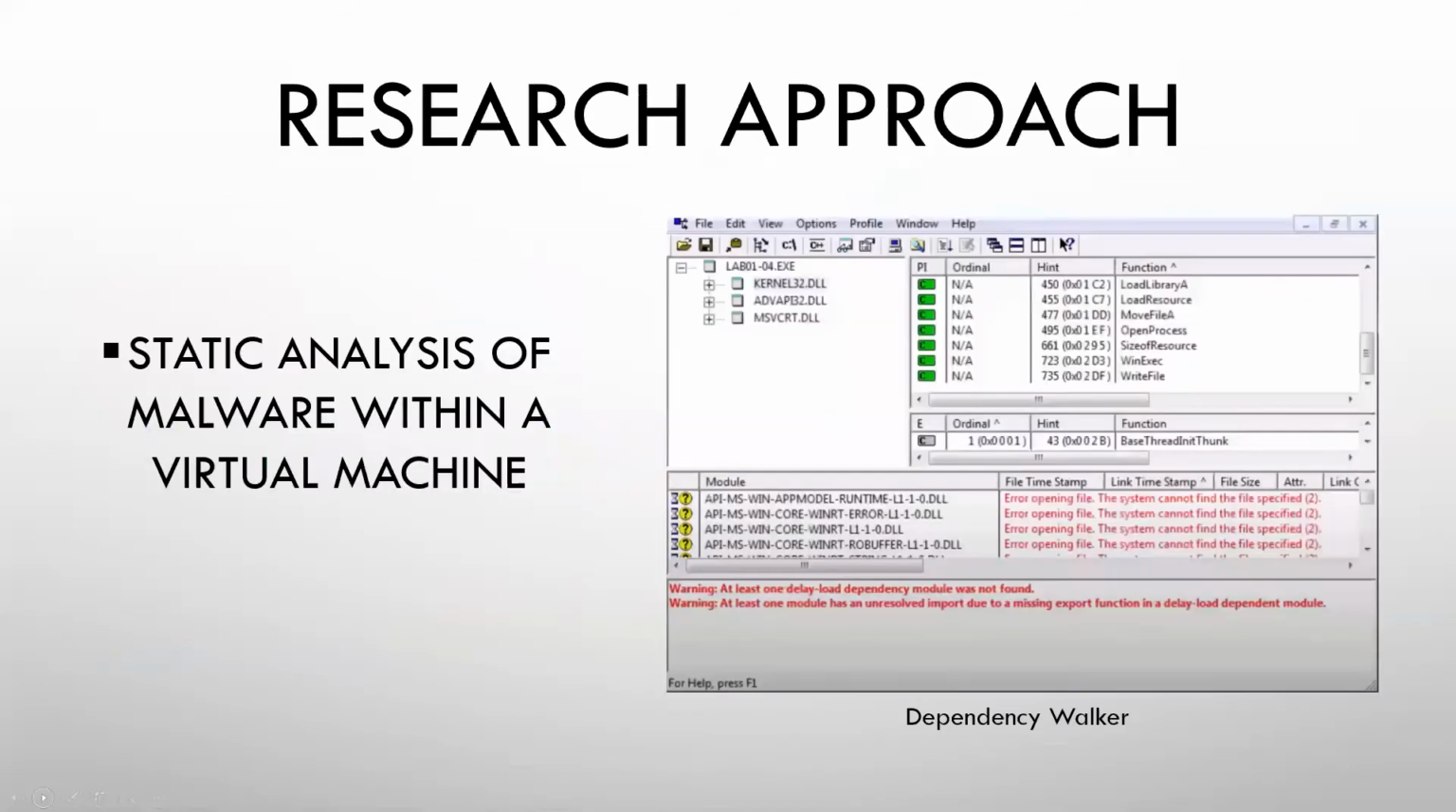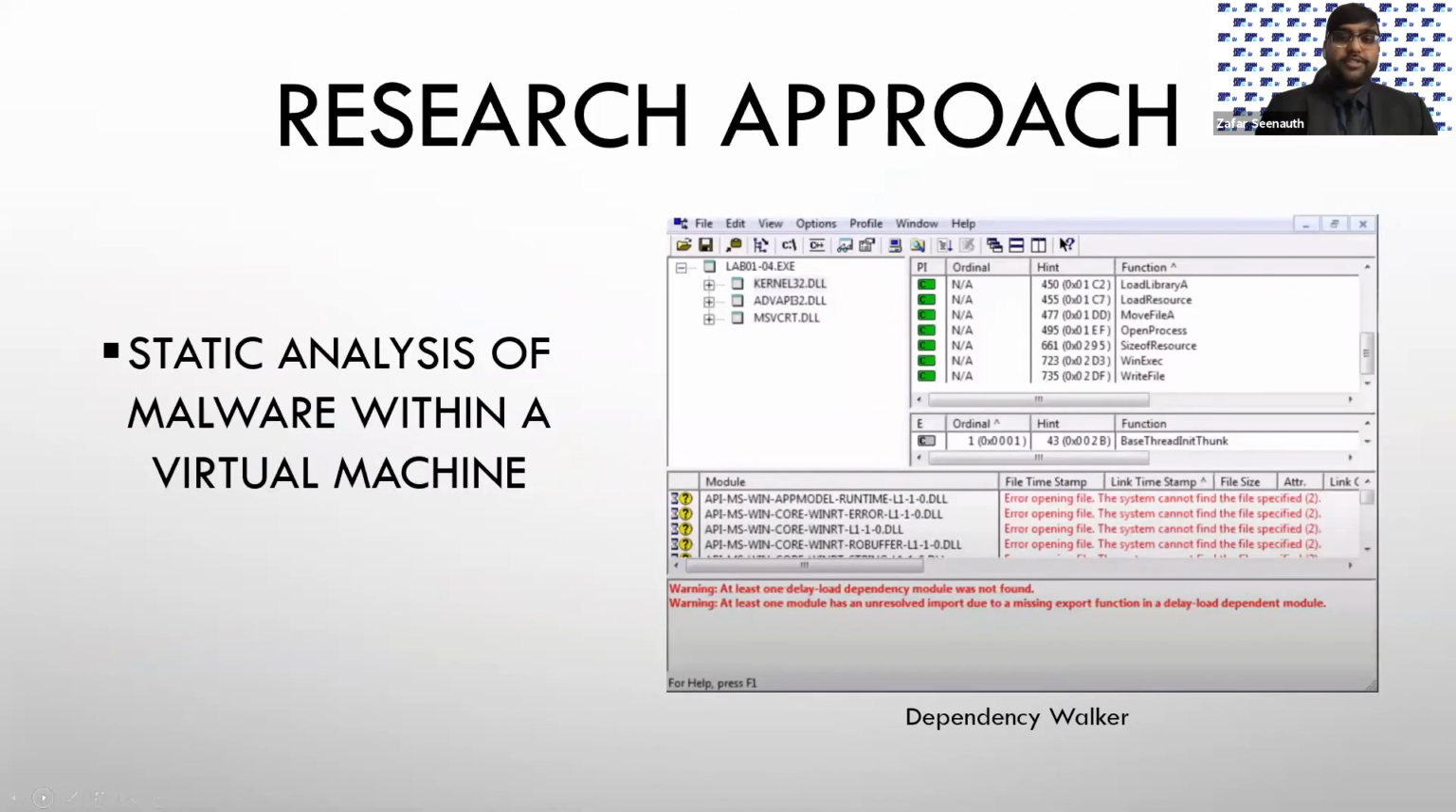Next slide, please. The main research approach taken is static and dynamic analysis of the malware within a virtual machine. Static analysis refers to the process of analyzing the code or structure of the malware to determine its function. The program itself is not run at this time.